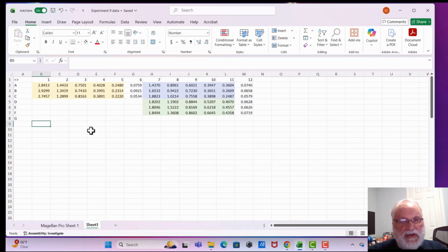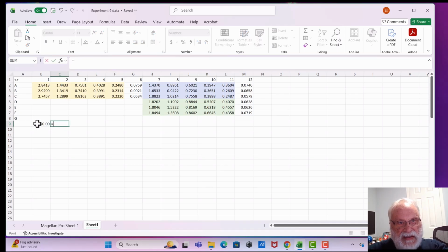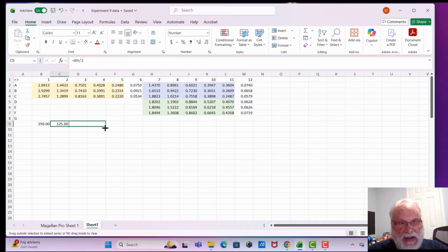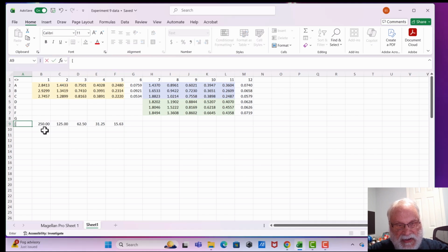Now, the first thing I want to do is the standard curve. The concentrations start off at 250 micromolar. The next one is equal to this value divided by 2. Hit enter. And then we'll go ahead and copy that equation all the way down. It'll do the serial dilution for us. Take that value, divide by 2, and so on like that. Now, we'll call that concentration of standard.